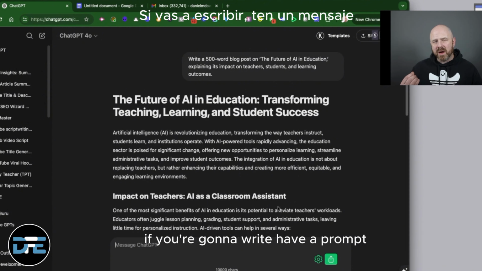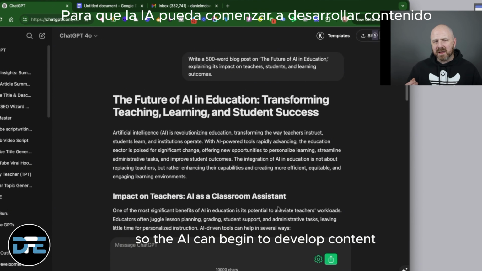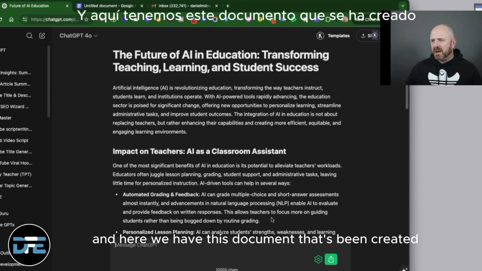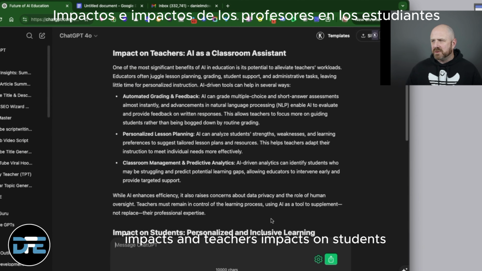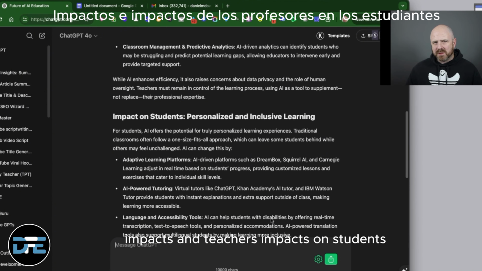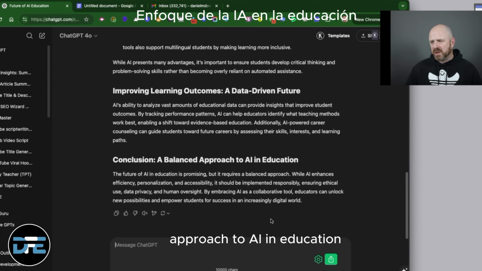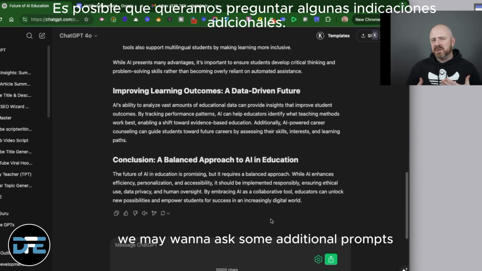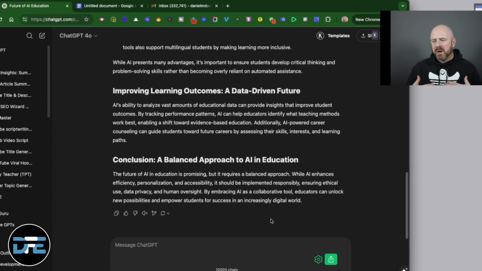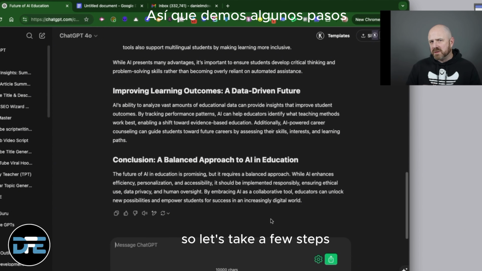So if you're going to have a prompt, you want to make sure it's as specific as possible so the AI can begin to develop content. And here we have this document that's been created: impacts on teachers, impacts on students, improving learning outcomes, and a conclusion, a balanced approach to AI in education. So with that text, we may want to ask some additional prompts and also begin to identify new ways of refining this document. So let's take a few steps.